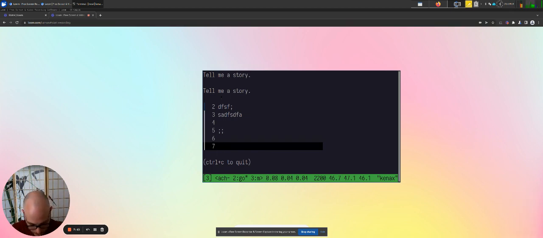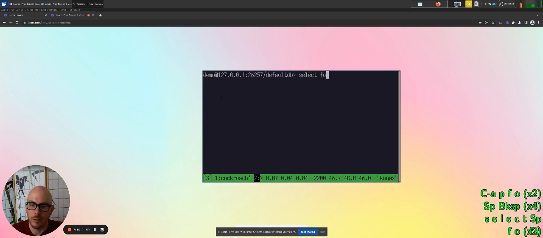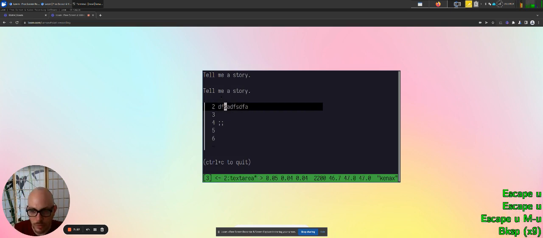And then we also miss a couple of features that the original cockroach prompt has. For example, if I do select foo, I can press escape U to get uppercase, and in this prompt here, escape U or alt U does not do anything. So there is some kind of a feature parity mismatch that we care about.